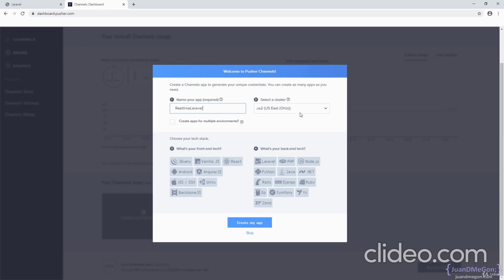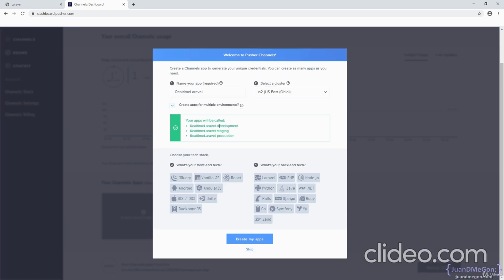And you can specify a cluster. I recommend selecting a cluster which is close to your location to not have so much delay on the responses or basically the real-time connections. And then you can optionally create multiple applications for the environment. I recommend this because you're going to have different credentials for the development, the staging, and the production. Of course, if you are just testing, you don't need to do that, but I strongly recommend it in case you are going to have at least development and production, especially to have separated credentials for that.